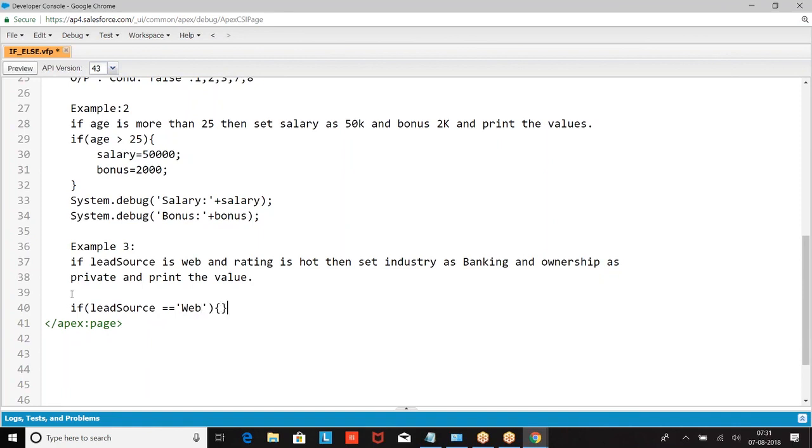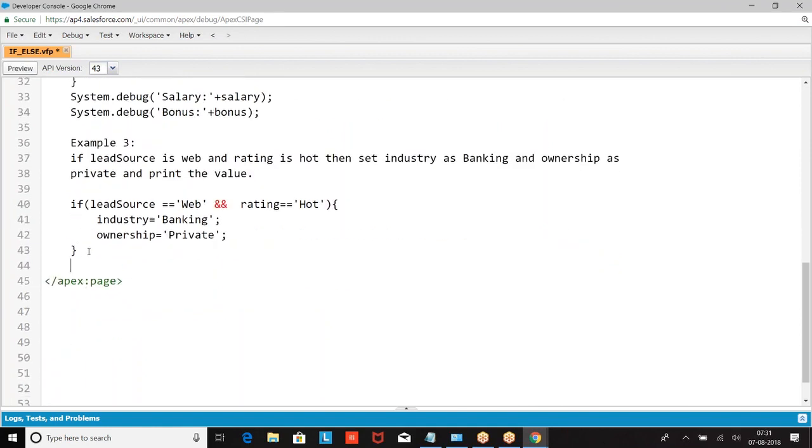If lead source is web, and what is the second condition? And hot, then industry equal to banking. Print the value.